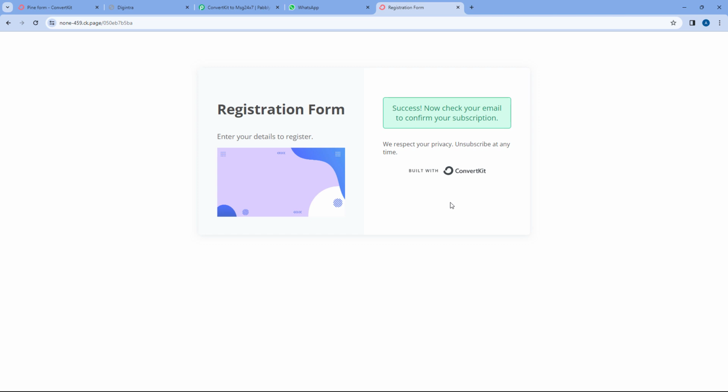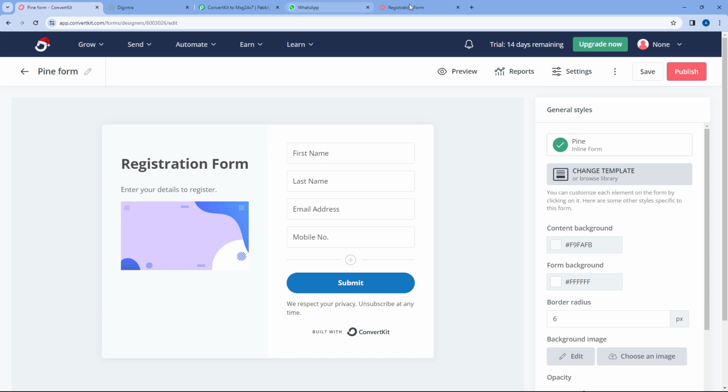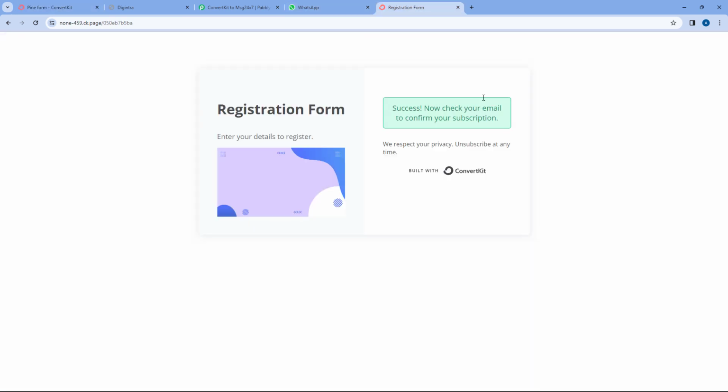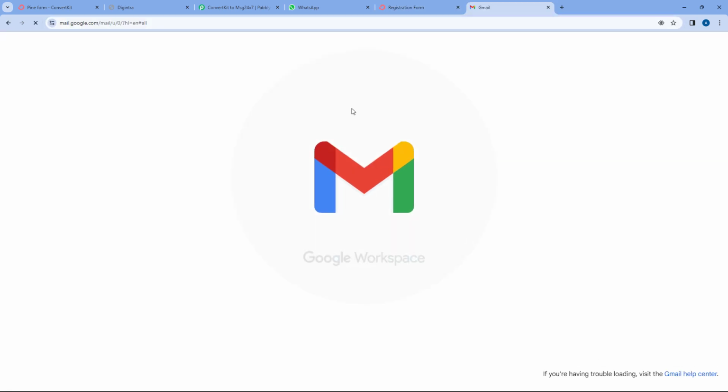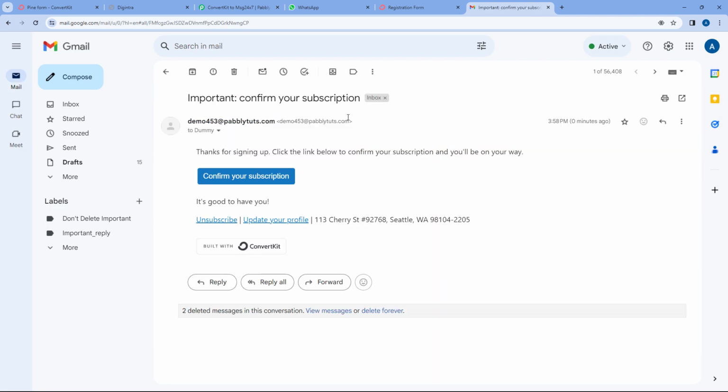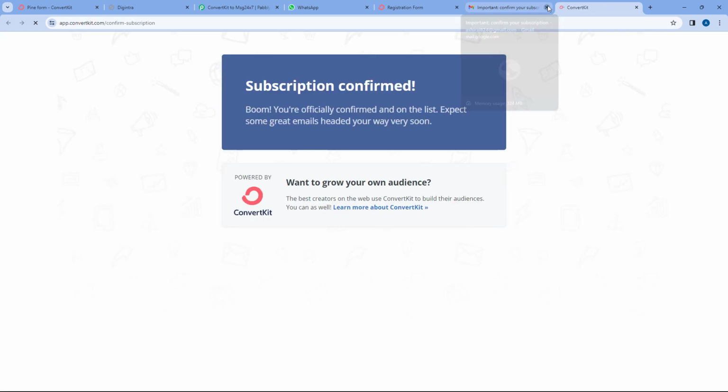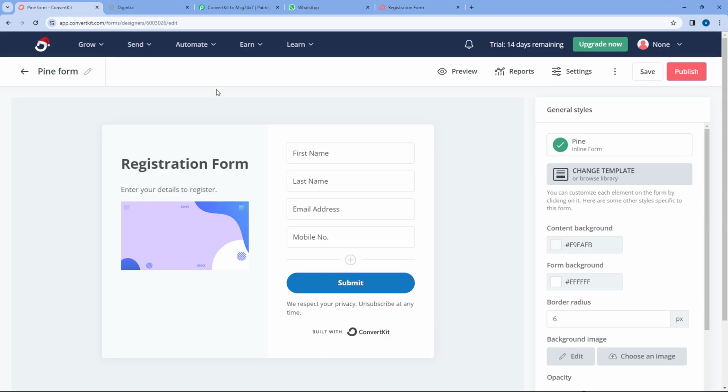And as we click on submit, this particular subscriber is added in my ConvertKit account. But here it is saying that ConvertKit has sent an email to this particular subscriber for confirmation, whether they want to be added to our ConvertKit account or not. So before confirming this subscriber, we will go to the email inbox of this user. And here you will see an email sent by ConvertKit. As the newly added subscriber confirms the subscription, they will be successfully added as a subscriber in our ConvertKit account.